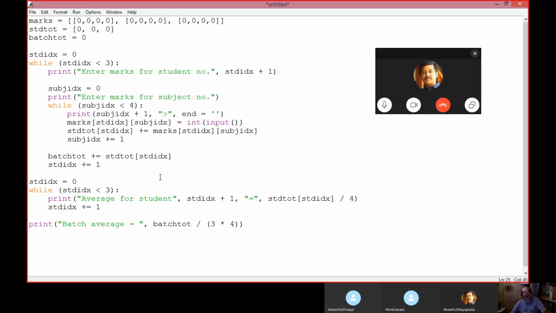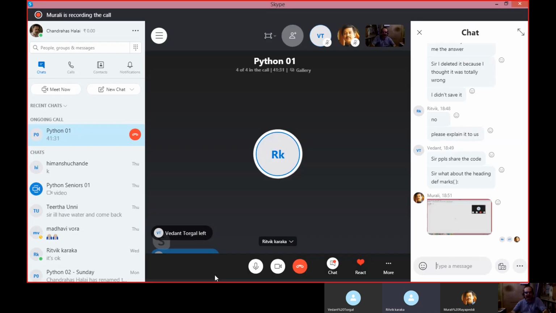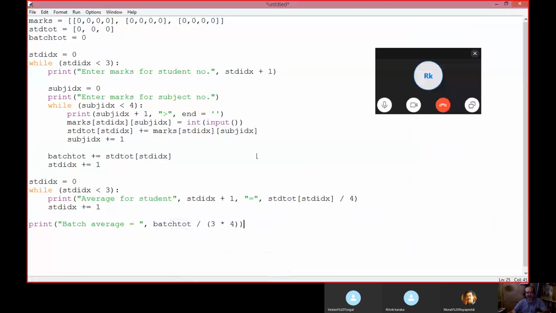Ritvik, you got it? Yes, sir. I already told you. Okay. There was some echoing. So Vedant and you were talking together. So you got it, no? Here we are dividing by 4 because that is the individual total. And this is the total of 3 students and every student has appeared for 4 subjects. So total marks scored by all has to be divided by 12. Otherwise it will give us an average total, which we don't want. We want average marks.